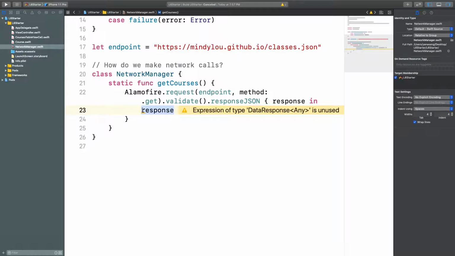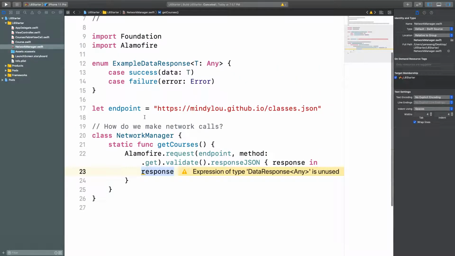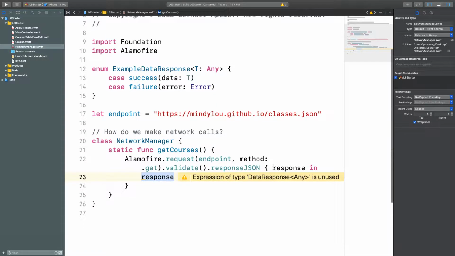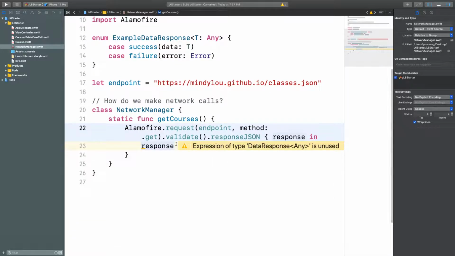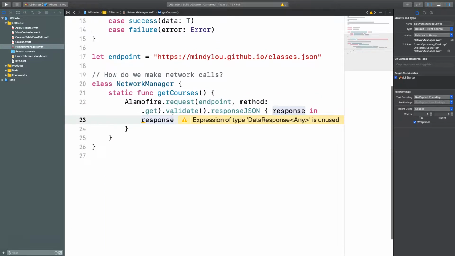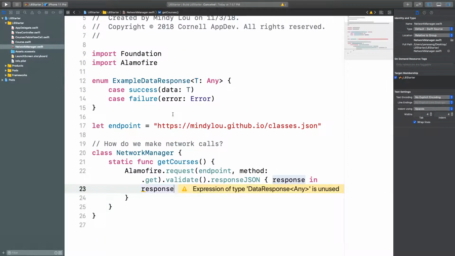So inside, after in, the part after in is the function that will be called once it comes back, because it takes some time to get the response back, and then we can refer to that using just that parameter name that we gave it. Exactly. So our response will look very similar to this data type.